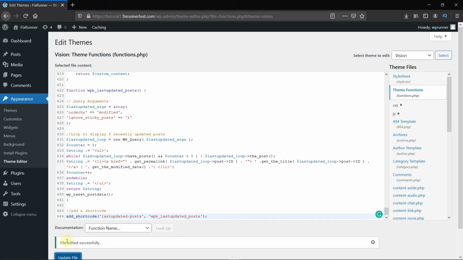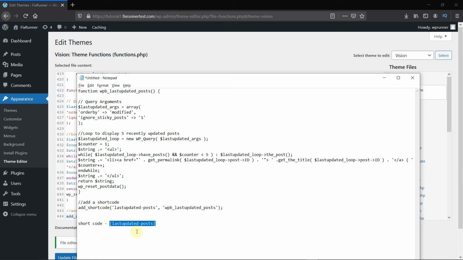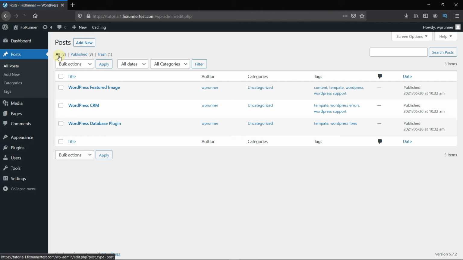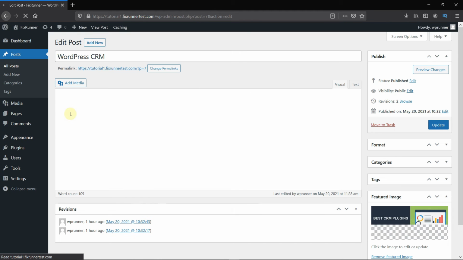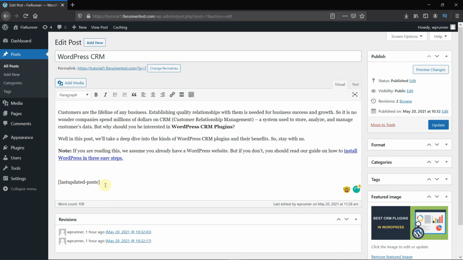Now, to display this list on posts, pages, or the sidebar, we'll use this shortcode. So I'll just go to a post, I'll edit this post. Simply add this shortcode at the bottom of the post, and then click on Update.